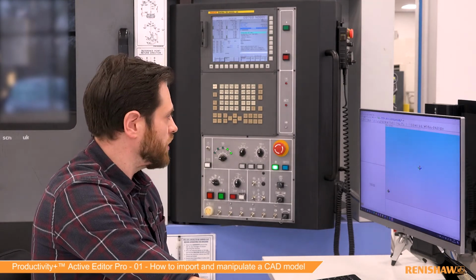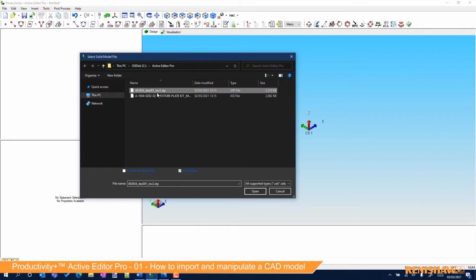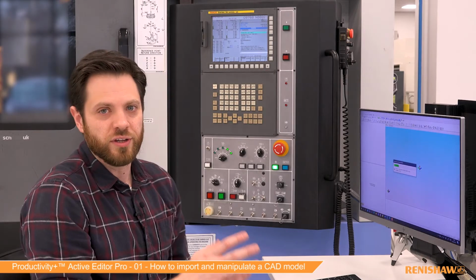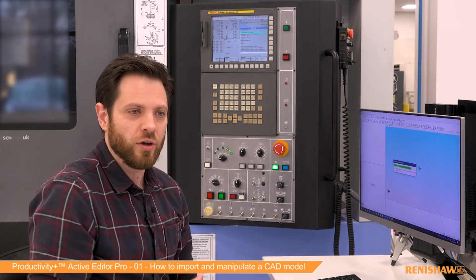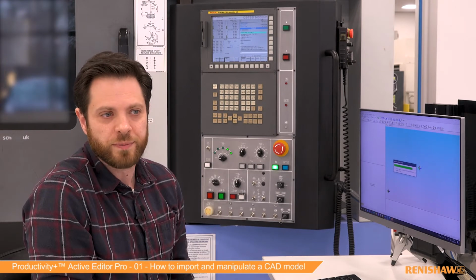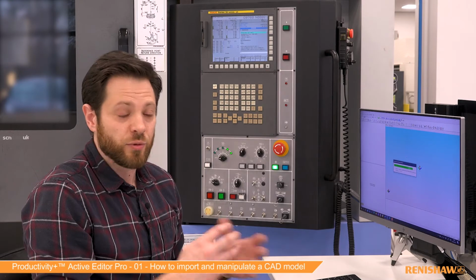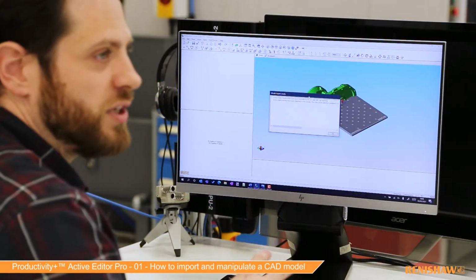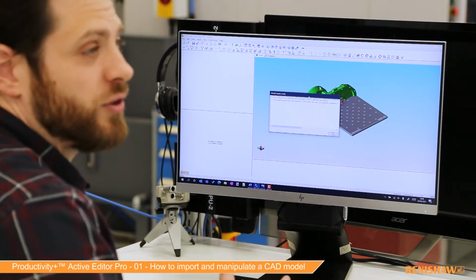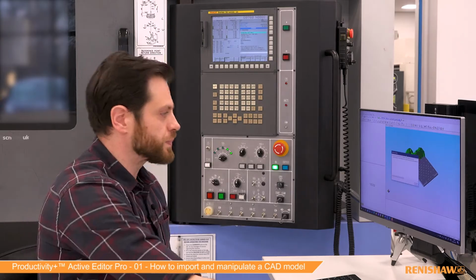So the first thing we're going to do is select Import Solid Model, and I've got two files here I'm going to import. So one of these files is the component, the other file is for the fixture. So obviously you can just have the component for programming, but I think anything you can actually model up that's in your machine environment is really helpful when you're actually programming your tool paths. We can't do machine sim in Active Editor Pro, but we can simulate the probe path. So anything that we can do to protect that is going to be really helpful.